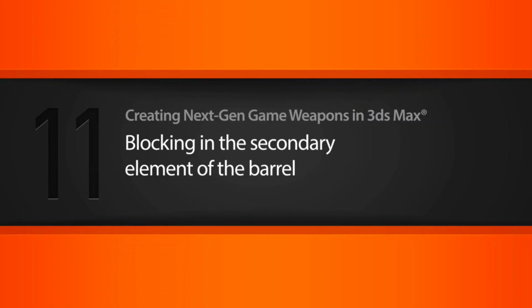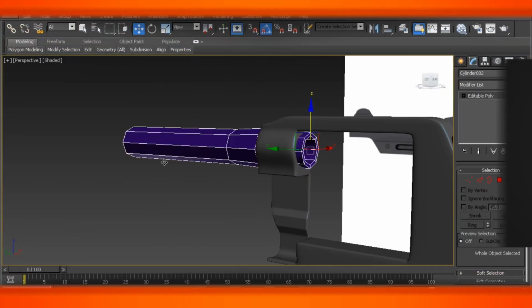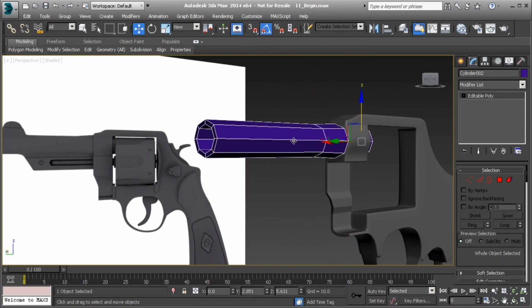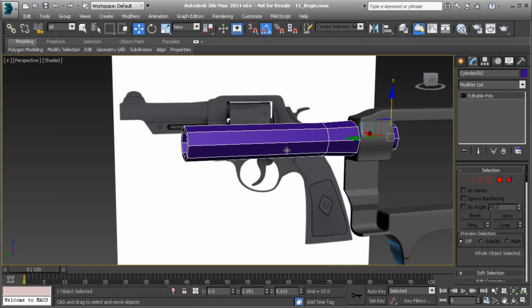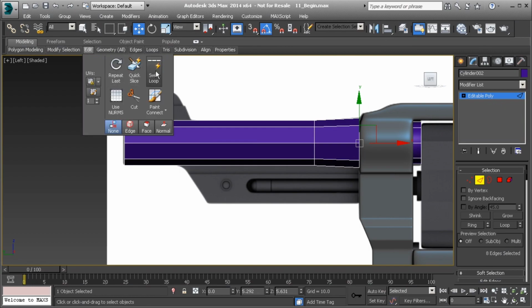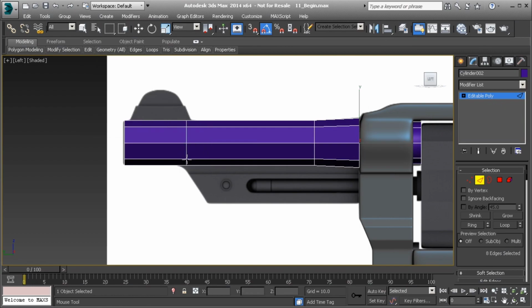Alright, so we've blocked out the base barrel itself, and now we need to work on the secondary portion on that. So to get started with this, let's go ahead and go to our left view, hitting L on the keyboard. And let's go to Edge Mode, go to Edit and Swift Loop. Let's go ahead and add a loop right here, right at the edge there.